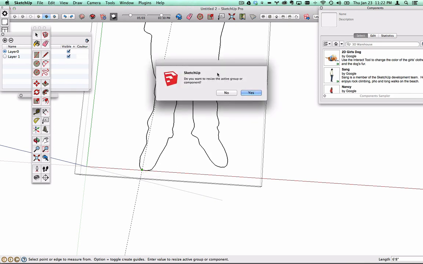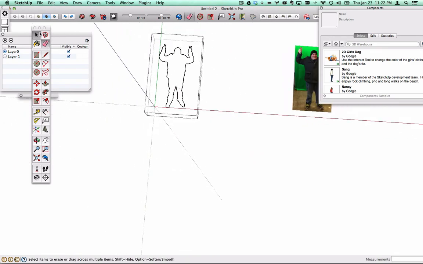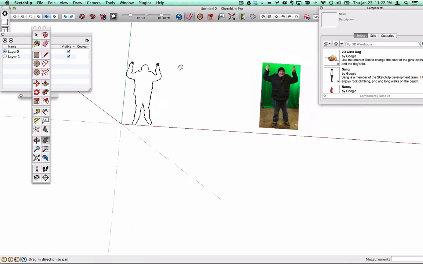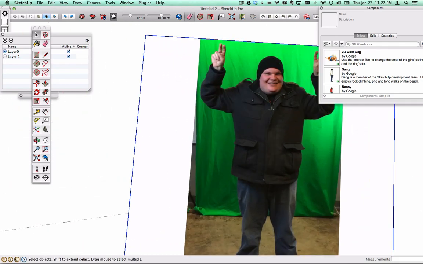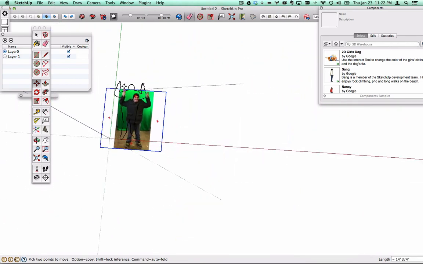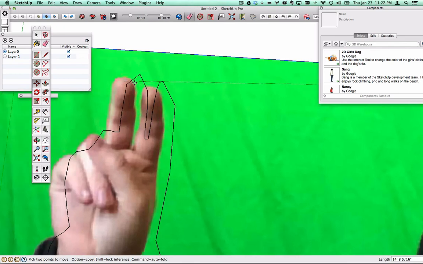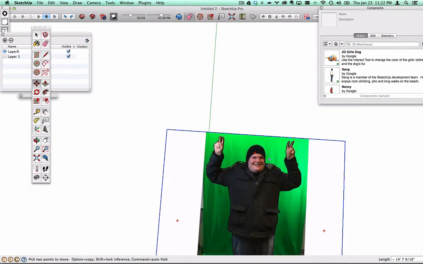And I will type 6 feet 8 inches, hit enter. Do you want to resize the active group or component? Previously, it said the whole model. Now we're only doing the component. And while I'm in here, I want to get rid of that construction line. Click out in white space, and now I just need to line these up. I'll zoom in here, grab my move tool. I'm going to click right here. And it's not perfect, but for SketchUp standards, it's not bad either.